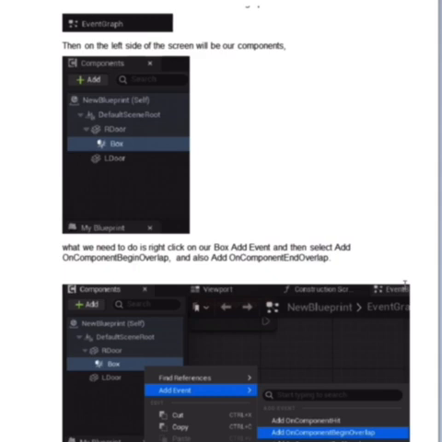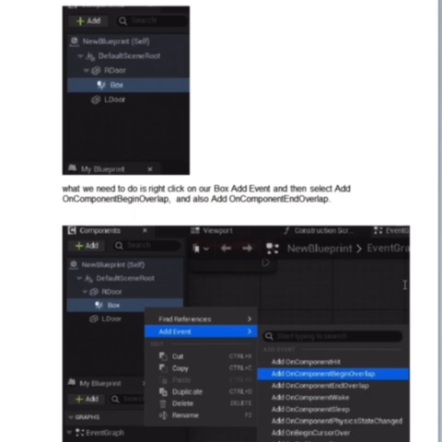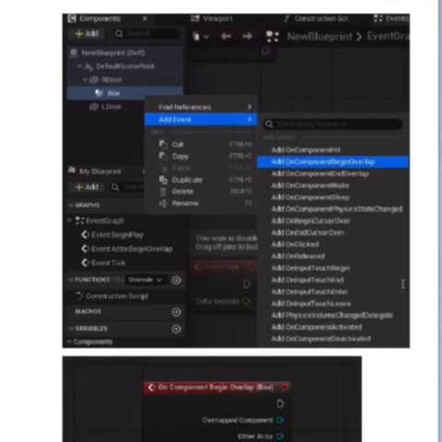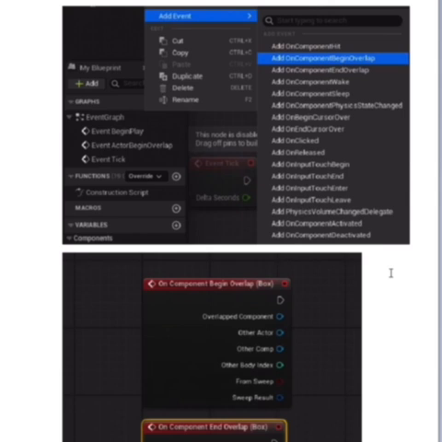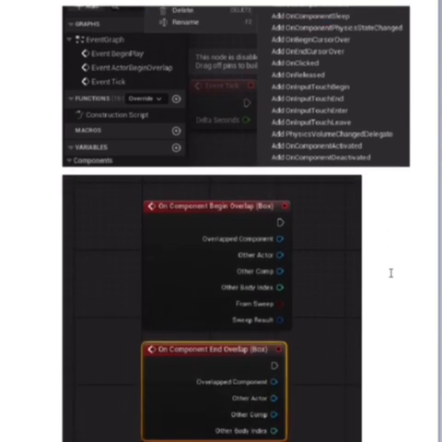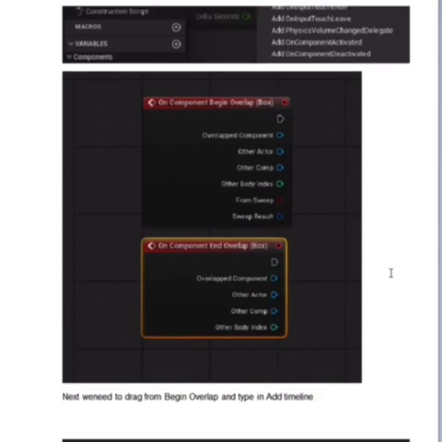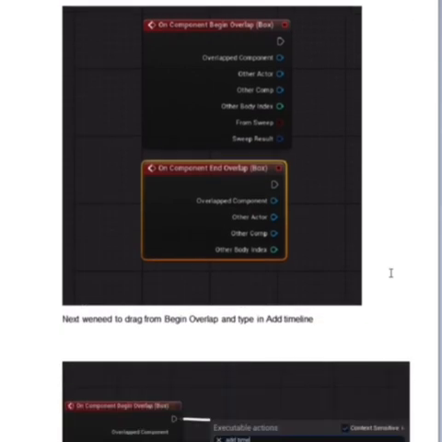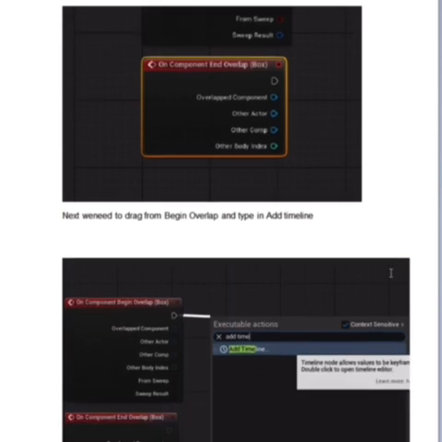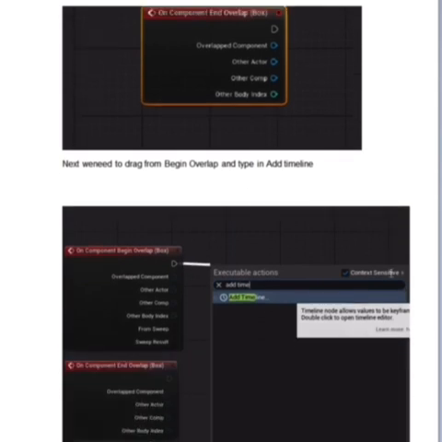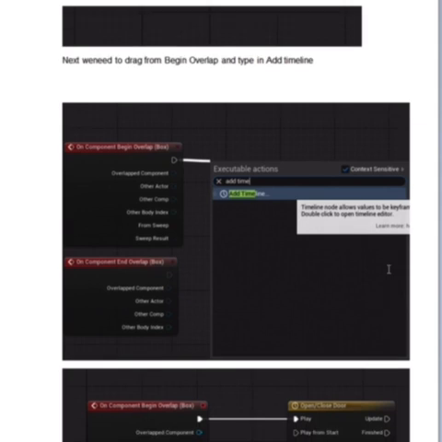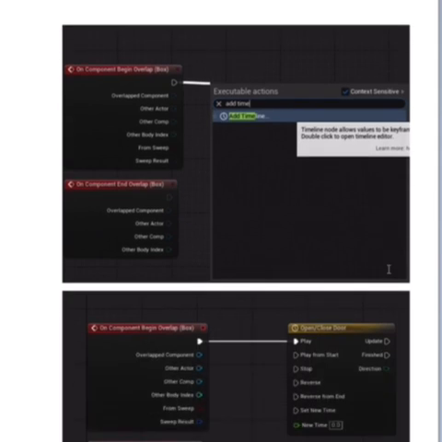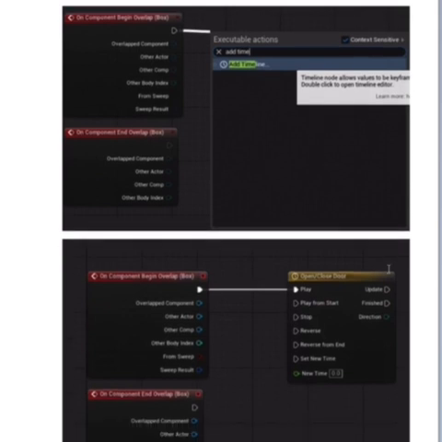Next we need to drag from begin overlap and type in add timeline. Now to open the timeline that we have just added in, we need to double click on it, and what we need to do is add in a float track. Next we need to right click and add key to curve float. Then set both the time and value to be 0. Then we repeat those last two steps, however this time the time and value will be both set at 1.